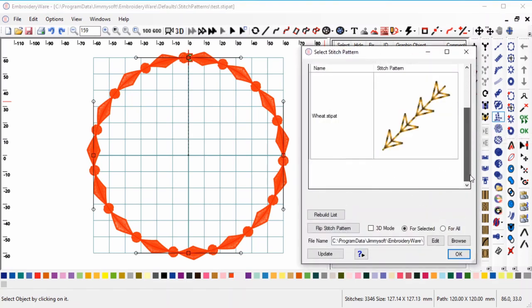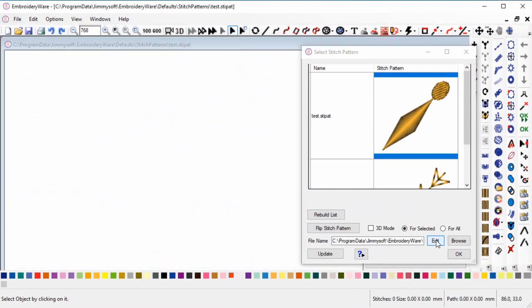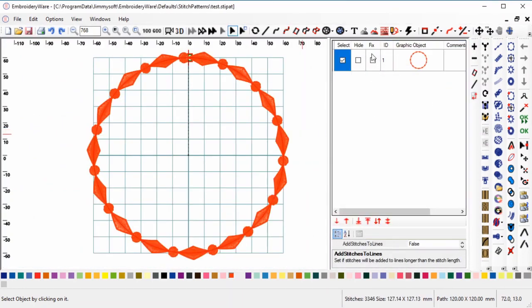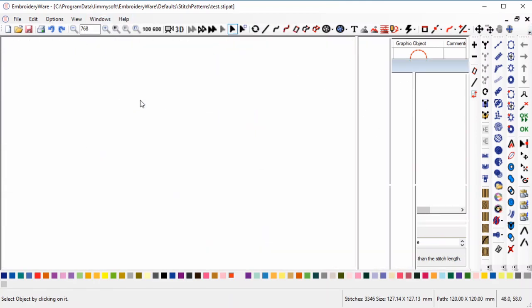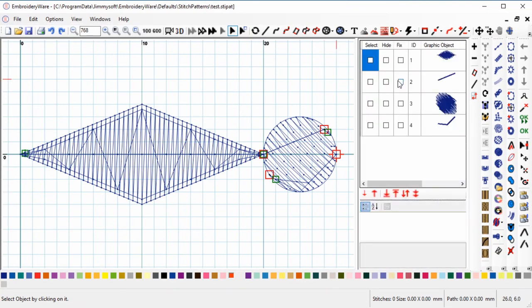So one of the questions was, can we get rid of the underlay or turn the underlay on and off? You can do that by clicking the stitch pattern first and then pressing the edit button. What the edit button does is automatically open up that stitch pattern. And I have to go switch to it. And in this case, we can go ahead and turn the underlay off, let's say on the diamond.